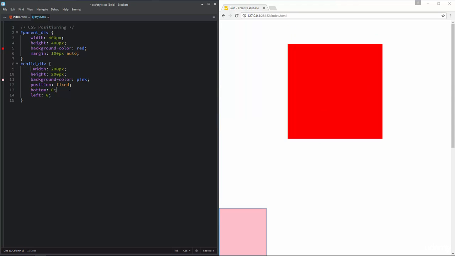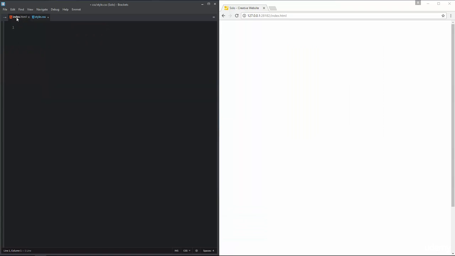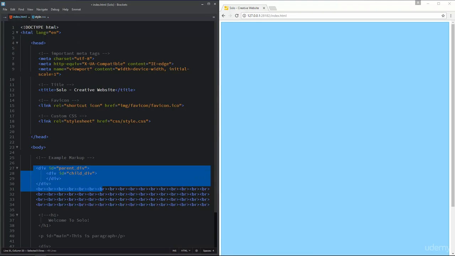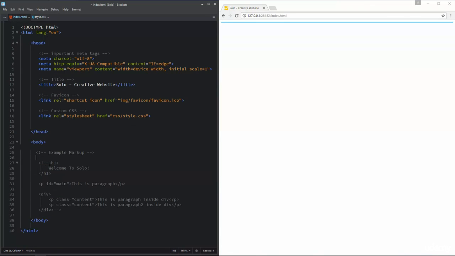I hope that was helpful. If you have any questions, please ask. That was all about CSS positioning, and I'm going to clean my style.css because we don't need the CSS. And I'm going to remove these boxes and extra space. And I'm going to uncomment these HTML markup.